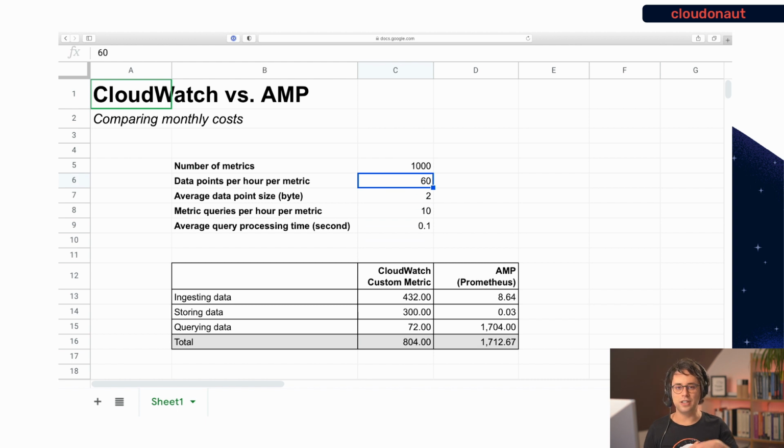So let's increase the number of data points that we ingest. For example, let's double that. And now you see, things change quickly here, so it gets much more expensive. So let's say double that again. Now with the more data points that you need to ingest per metric per hour, the more expensive CloudWatch gets compared to AMP, because ingesting data is more expensive with CloudWatch than with AMP.